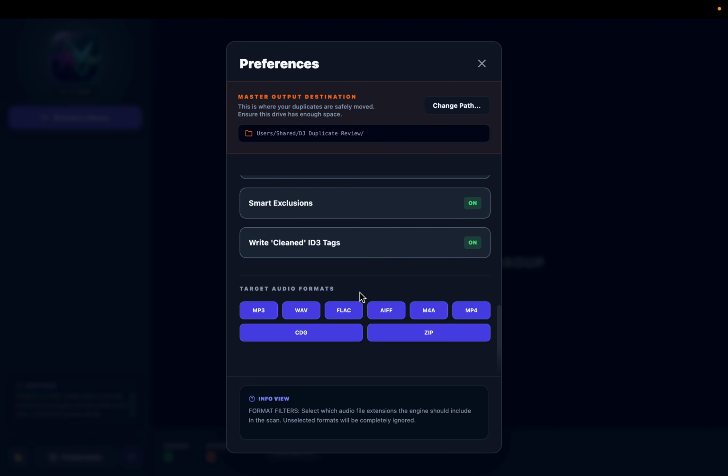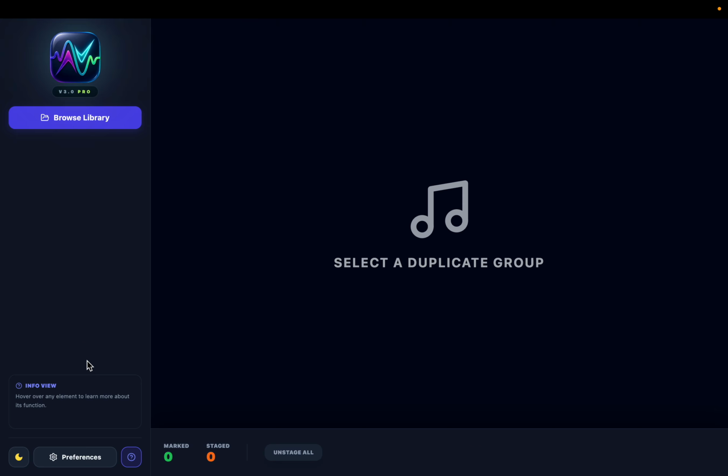And then you've got your target audio formats, so if you only want to clean MP3s, for example, you just turn off your higher quality audio files, and you won't be given them as your returns. You'll only be given MP3s, MP4As, MP4s, zip and CDGs, which is great, and you can configure that any way you want. So that's all for the preferences. Let's go out of there.